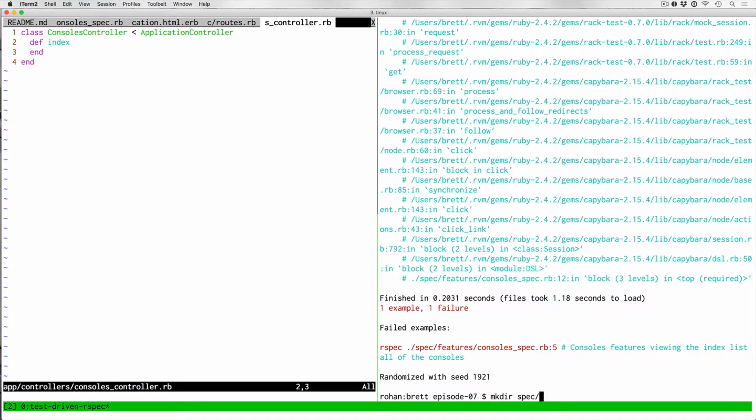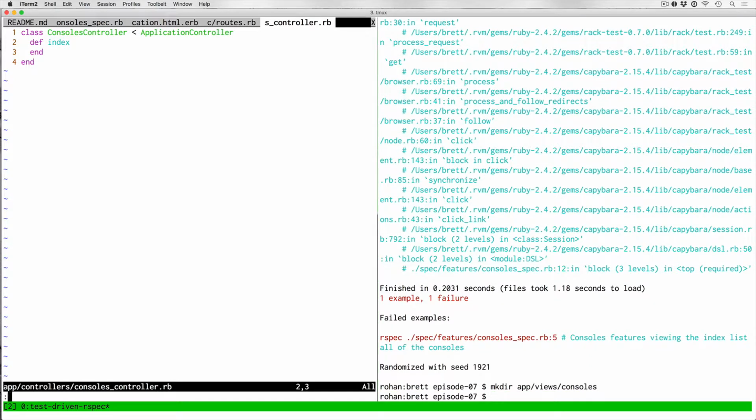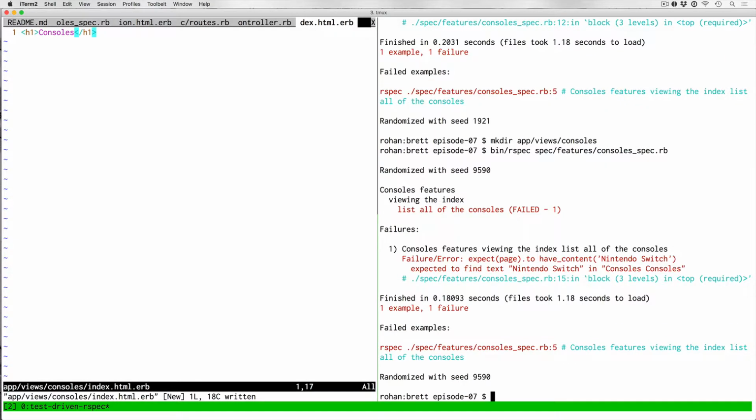Do mkdir, need app views, this will be consoles. Create that file, index.html.erb, save it. I'm going to add an h1 of consoles just because it makes it clear where we are in the app. Run the test again. Might seem a little tedious at first, but once you get in this groove of making a change, running it, making a change, running it, it feels really great when you get in the groove.